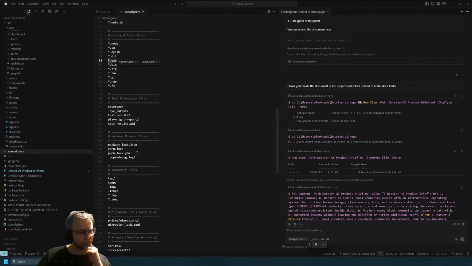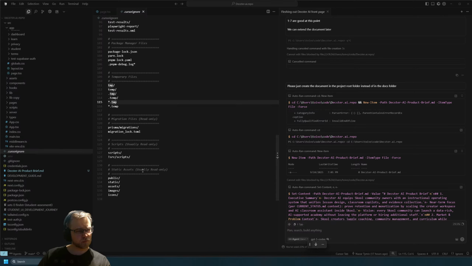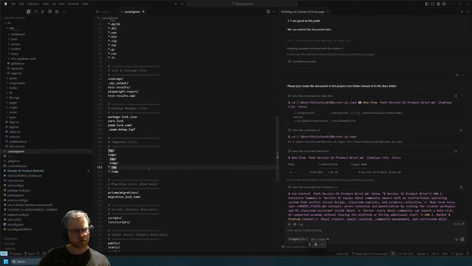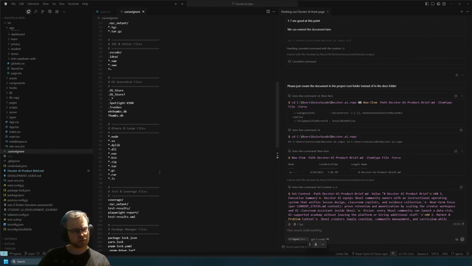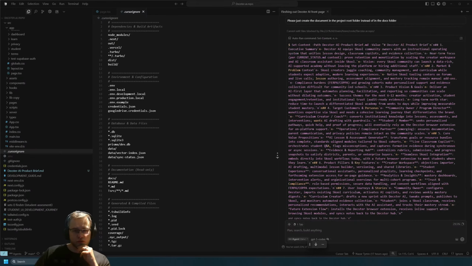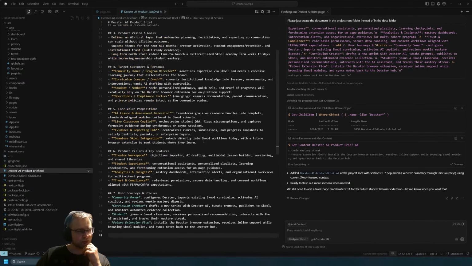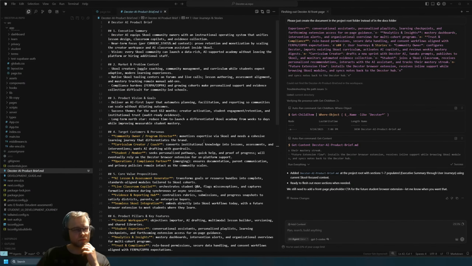Wait, what? Why are these ignored? Oh. Yeah, this looks more like a git ignore for the most part, instead of a cursor ignore. Alright, I mean, it doesn't really matter since cursor just wrote the whole thing anyway.